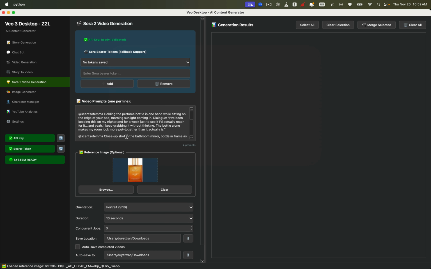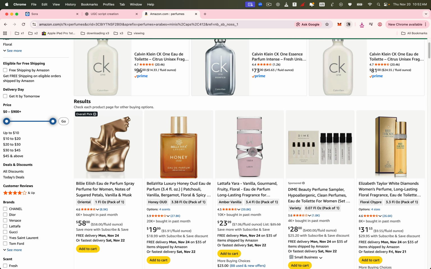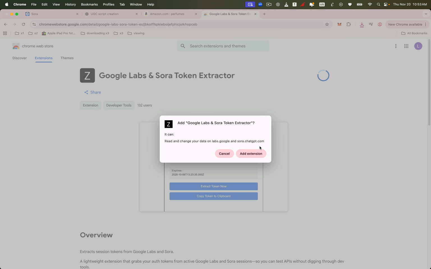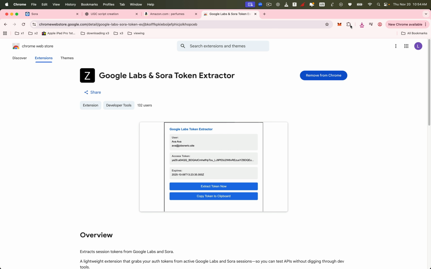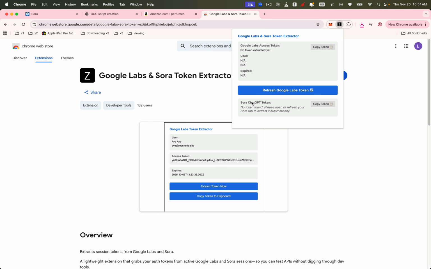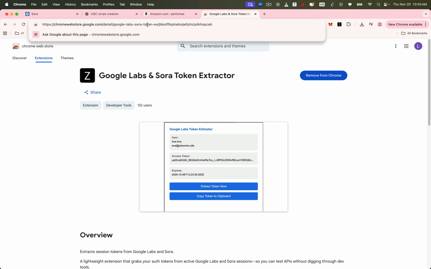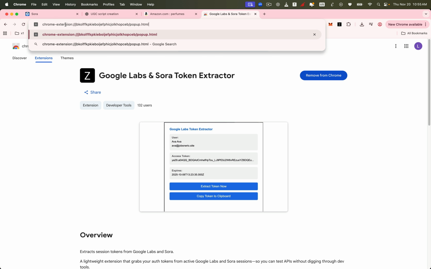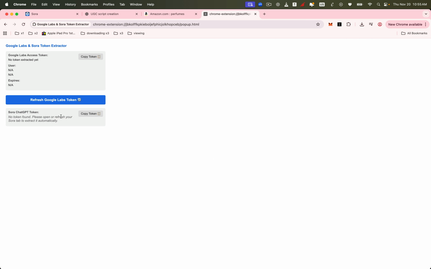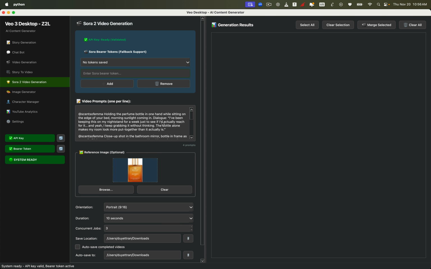Before we generate the videos, we need to add your Sora account token to the app. To do that, we need to install the Google Labs Sora Token Extractor extension. When the app is freshly installed, it won't show any token yet. So first copy the extension ID, then paste it into this special Chrome URL format to open the extension in a dedicated tab. Now open Sora and refresh the page. The extension will automatically detect your token. Copy the token, then paste it into the app's credential settings.